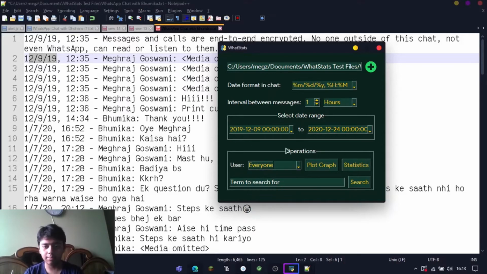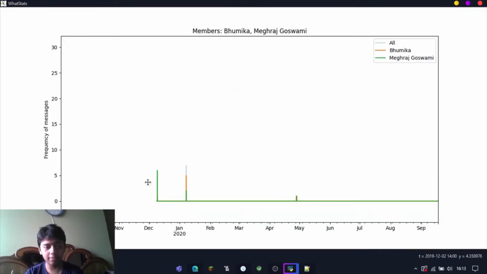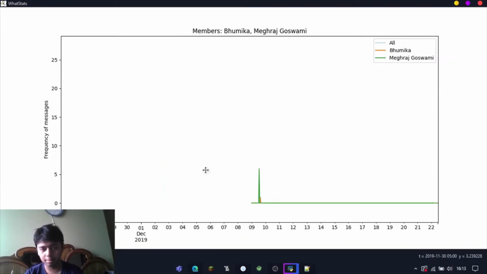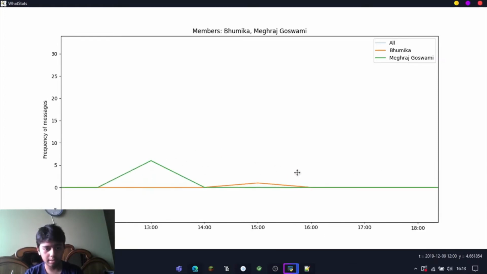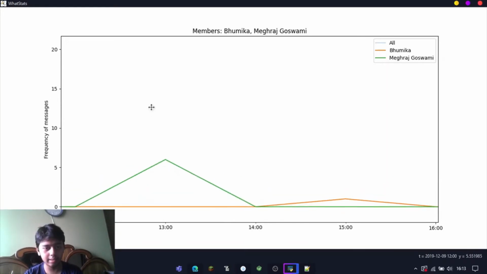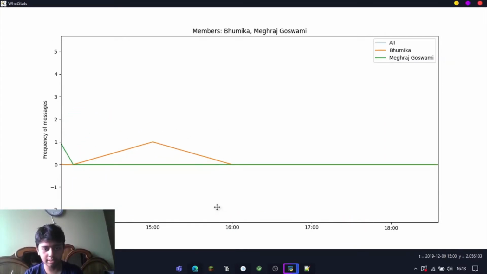So for example, if I just select everyone and I plot a graph, this is the graph that shows the frequency of messages per hour, right, per 1 hour. So for example, that's 1 o'clock, and the date can be seen here, 1 o'clock on 9th December 2019. I sent 6 messages and Bhumika sent 1 message, right?